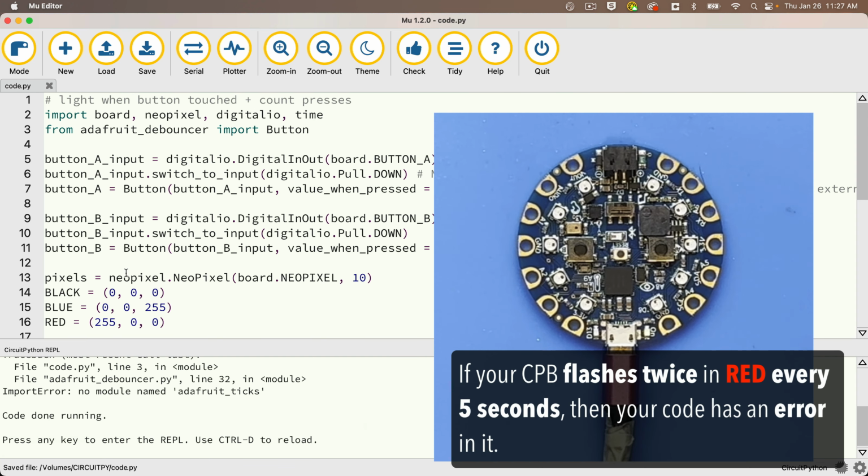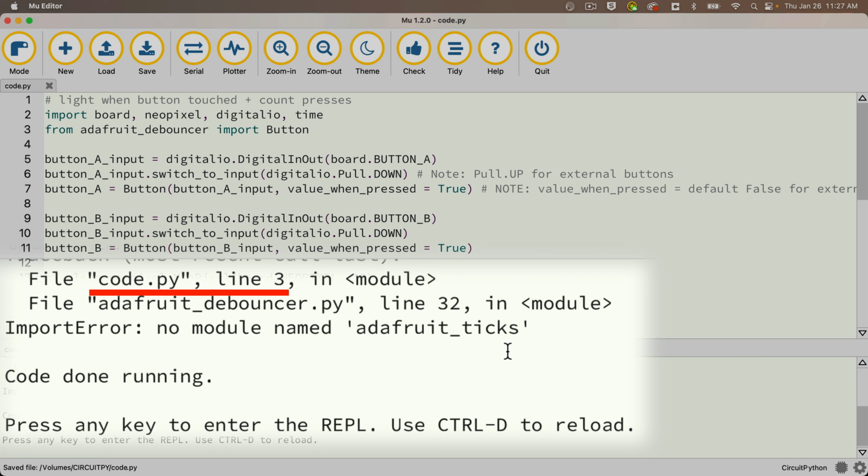And just as a reminder, since I have an error, I should see my CPB flash twice in red, and it should flash twice in red again every 5 seconds. And down here in the serial console, it says the error is in code.py line 3, but below that, curiously, it says adafruit_debouncer.py line 32 in module. What this means is that there's an error that starts in our code.py file in line 3, but actually takes place inside the adafruit_debouncer code in line 32.